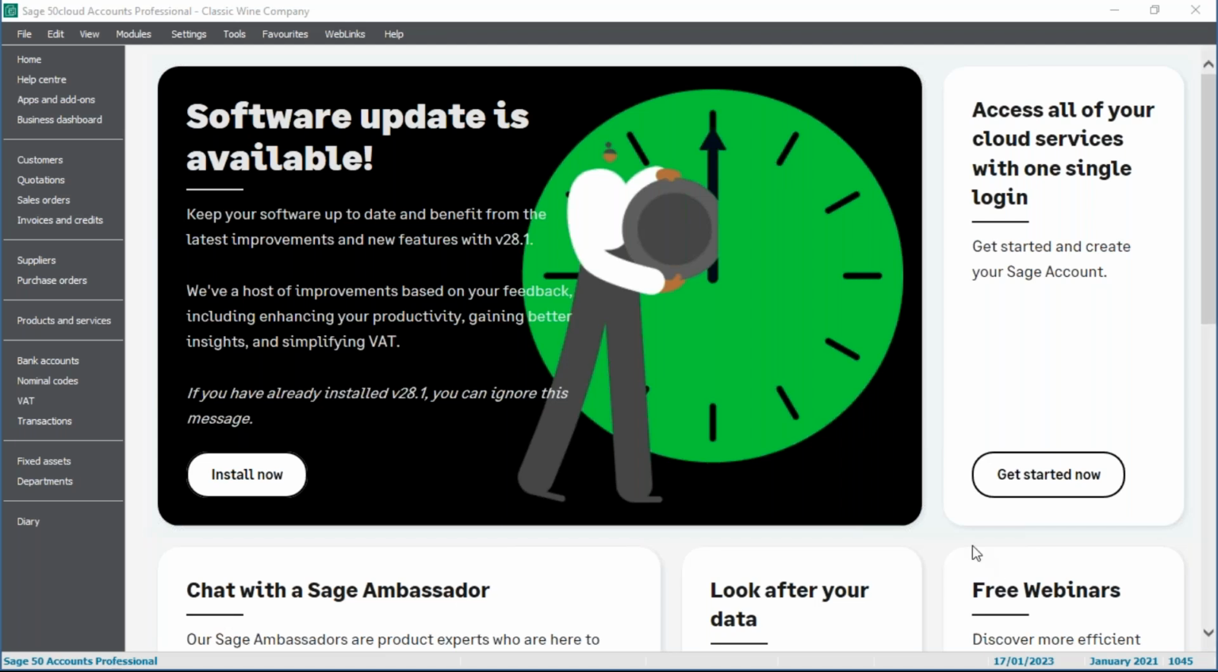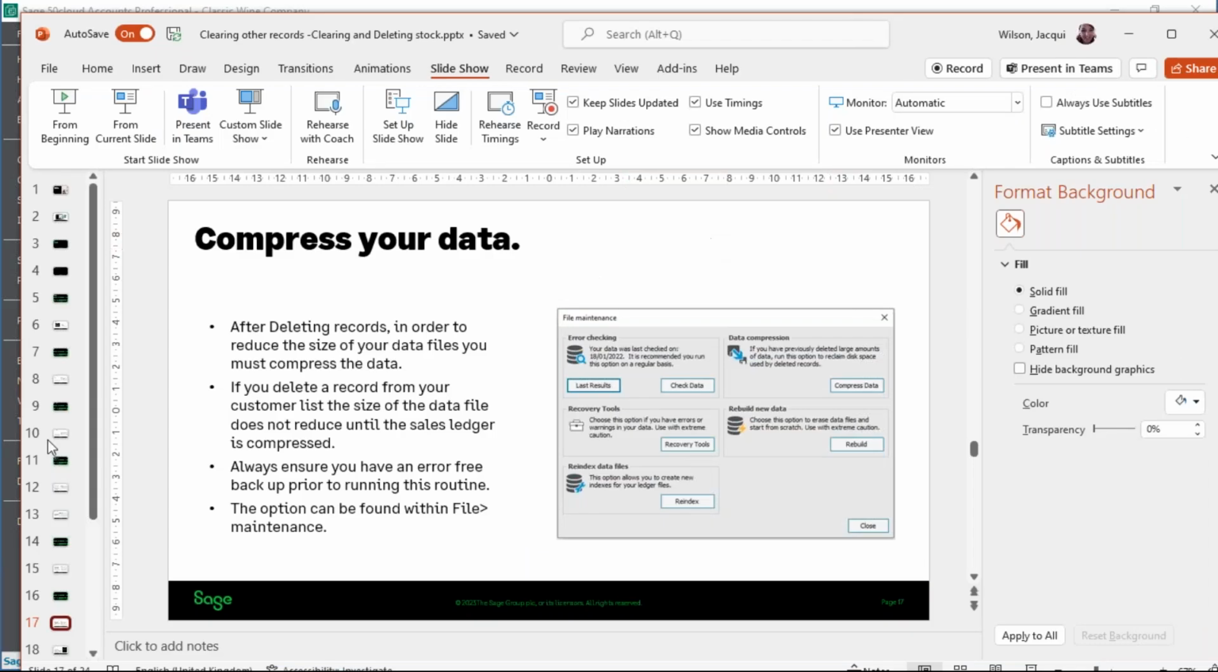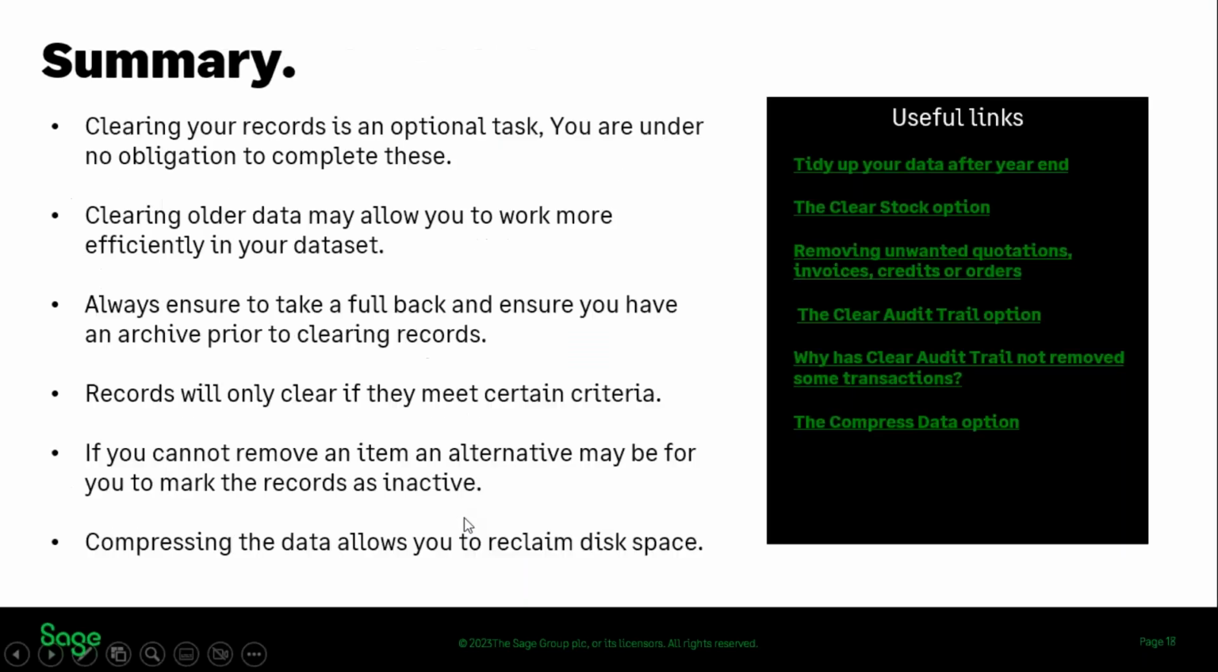Okay, just pop back onto the PowerPoint there. I'm just going to run through a quick summary. As we mentioned earlier on, clearing records is an optional task. So you're not under any obligation from us to do so. It just might be something that ties in nicely to your year-end process or something that you want to do on a semi-regular basis.